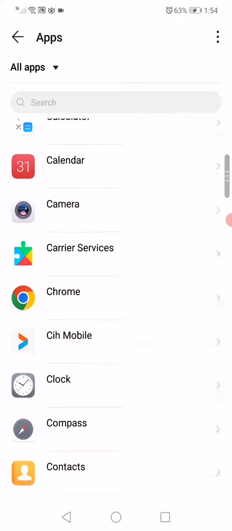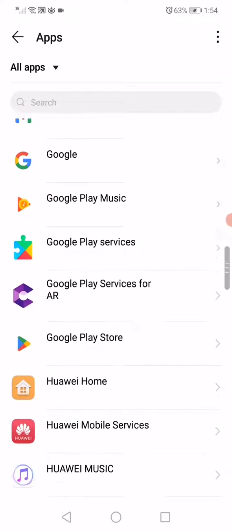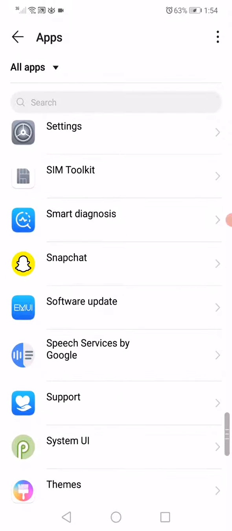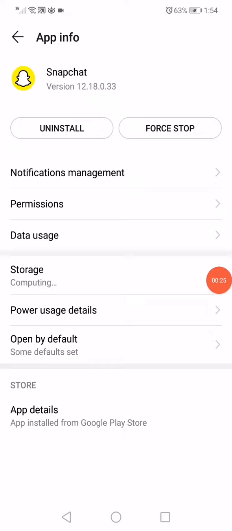First thing guys, open the settings on your phone, go to the apps manager. When you open the apps right here, you will find all the apps that you have on your phone. So all what you want to do is scroll until you find Snapchat and click on it like this. It will take you into the app informations page.